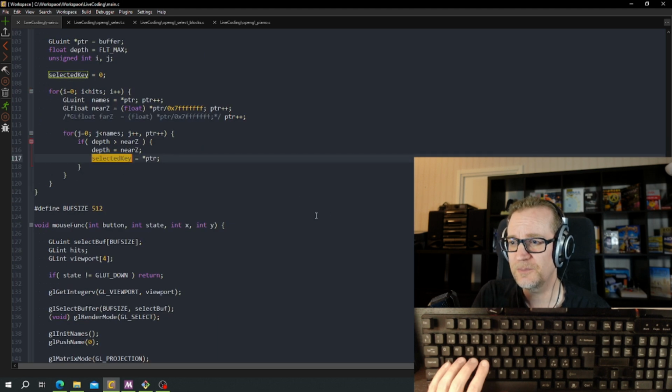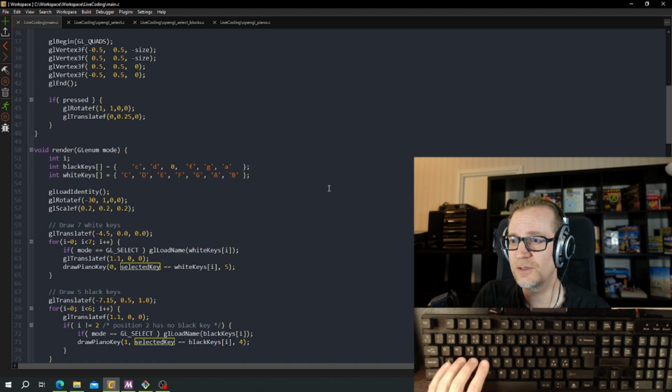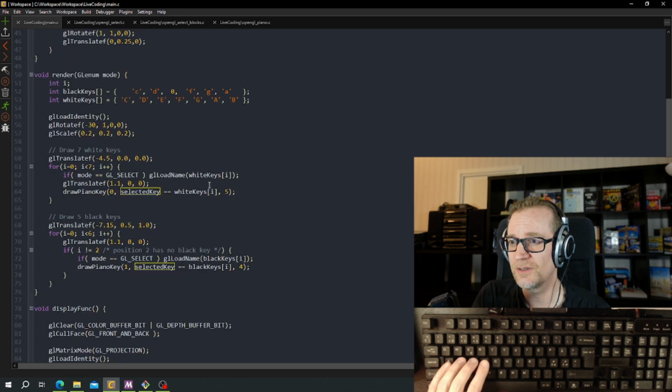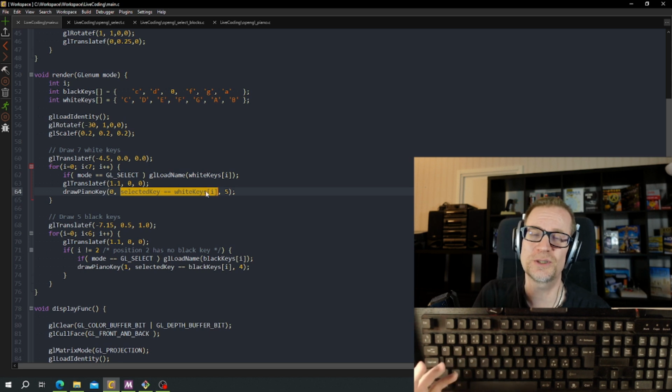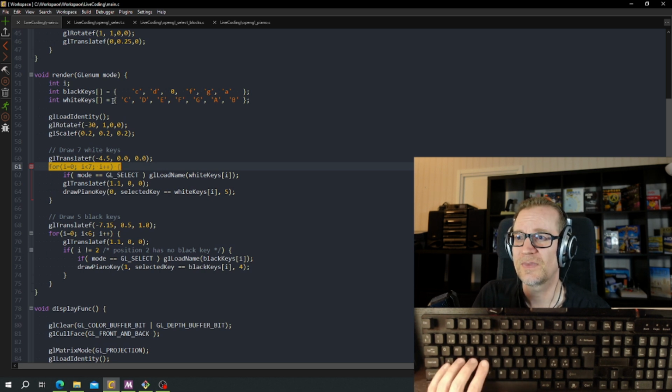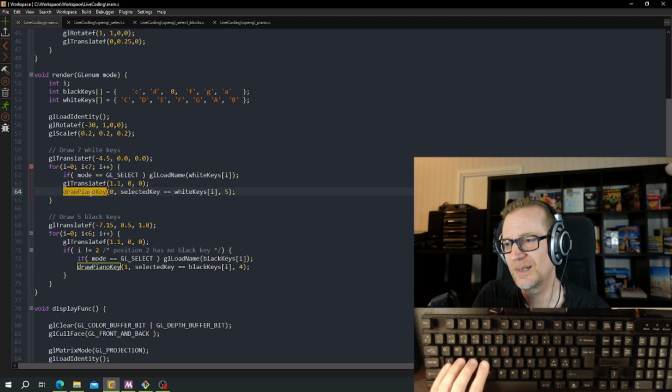And I select the key, and the key, let's see where it's used. It's used in render later. So when I draw a piano key, I check if selected key equals white keys. So when I draw out the keys, of course, I just loop through all of the keys. And for each key, I have the musical note here. And that's my ID.